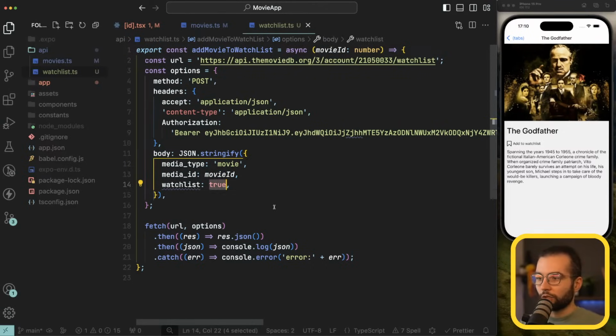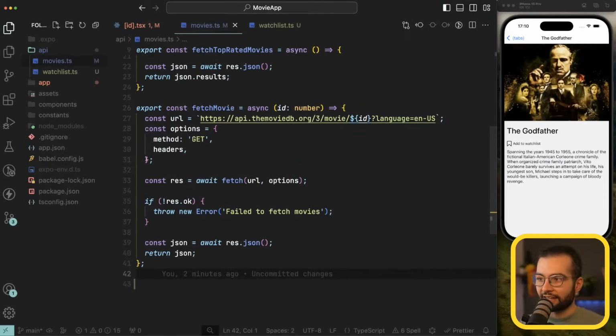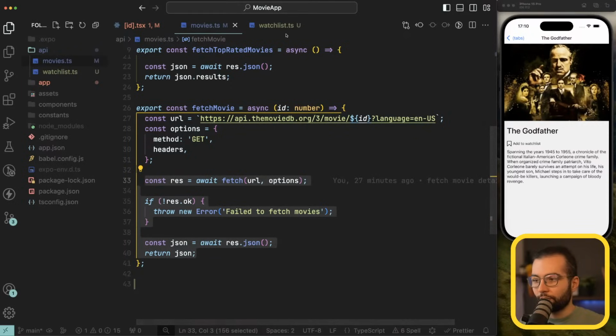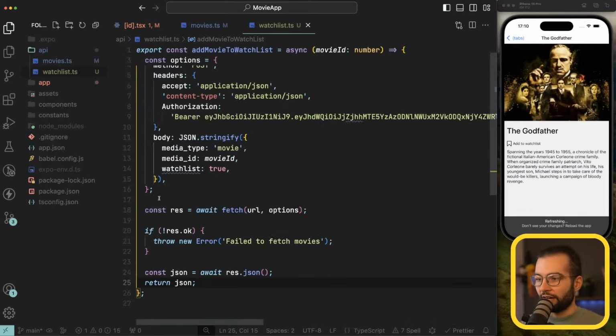And watch list equal true. Perfect. Now the last step is to actually use the fetch. Maybe I'm going to use the same thing as I have in movies here with await and checking the response and so on. So let's do that.